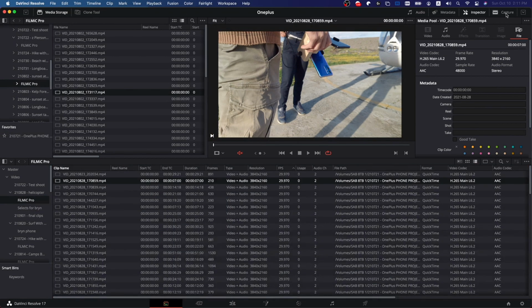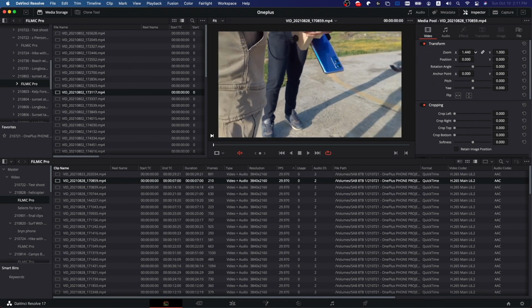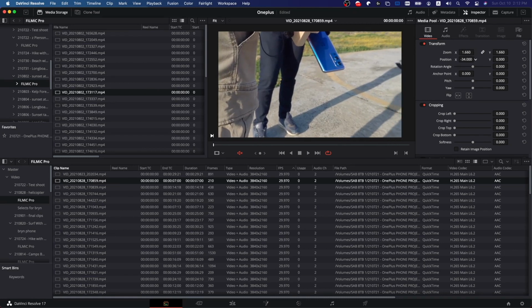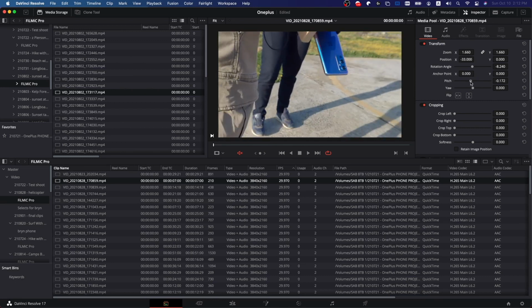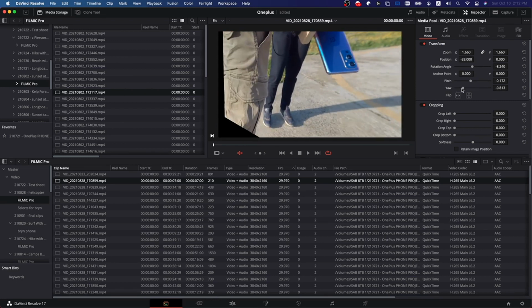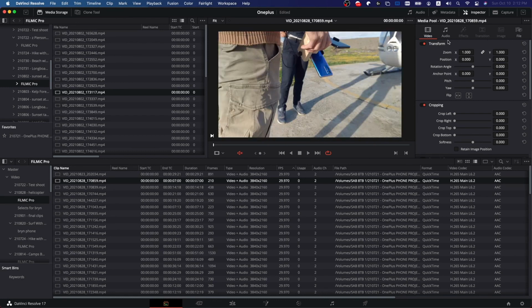So we also have some other options in the inspector here under video and audio. Let's go into video, and with a clip selected, we're able to make adjustments to this clip. So we can change things like the zoom, that's the scale, the position, the rotation, all of this stuff, the pitch, the yaw. And if we ever want to reset something, we can simply click this reset button on the right, or we can reset everything in that section by pressing the reset button in the top right.